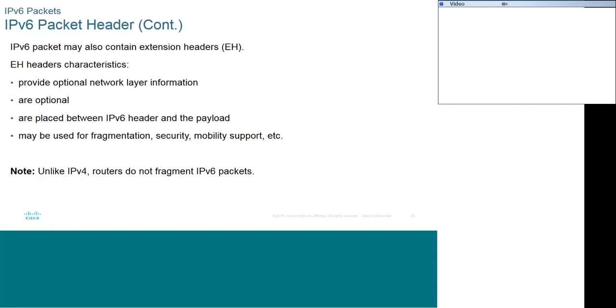The IP version 6 packet header also has a lot of information. It provides optional network level information. Sometimes you can add a layer for the information, but it is optional. You can use it or not. And also, unlike IP version 4, routers do not fragment IP version 6 packets. Fragmentation is done in IP version 4, but not in IP version 6.